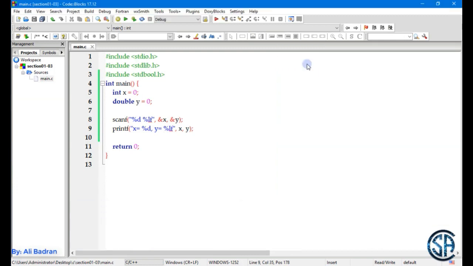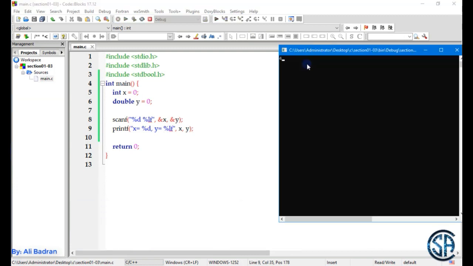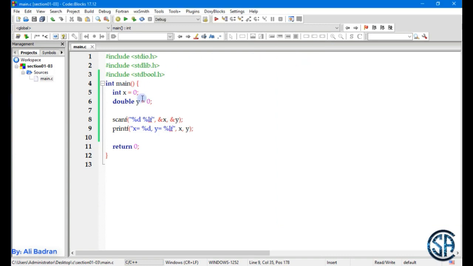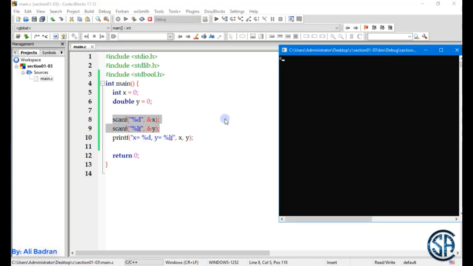So let me build and run this again, and for example let me type 4.5 and 2.3. Let's press enter, and as you can see 4 is inside x and 0.5 is inside y, and 2.3 was ignored. And the program doesn't wait for me to enter y. So this is a good thing to know. So I want to show you another thing. I'm reading x and y in separate scanfs. Let me build and run this, and let's enter 4.5, and we still have the same problem.